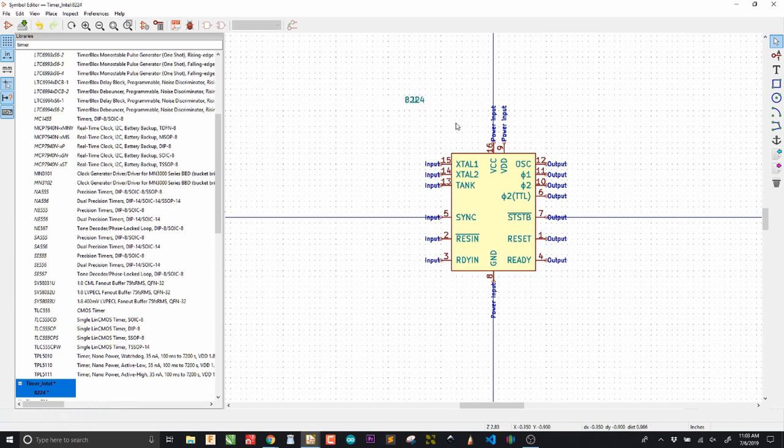The locations of the references doesn't actually matter. I think that's a bug in KiCAD. Because when you place the symbol down, it's just going to take this and just stick it at the center top of the pin. And that's pretty much it.